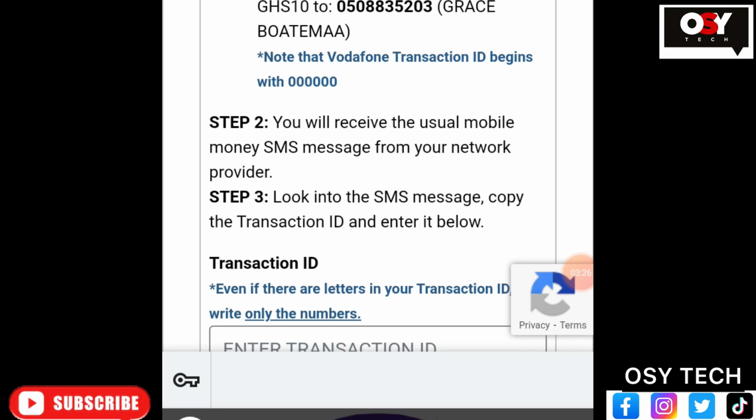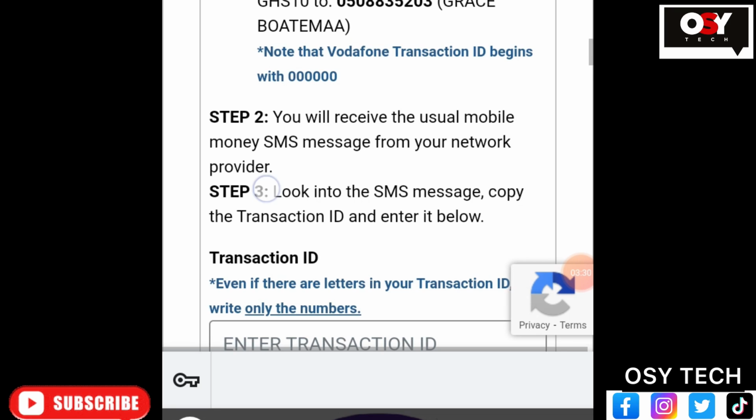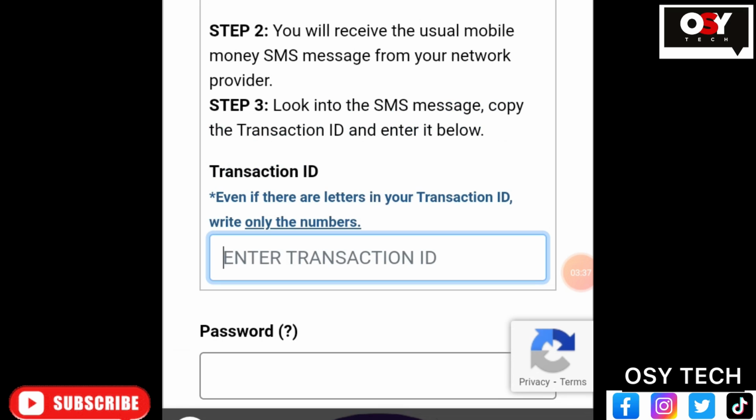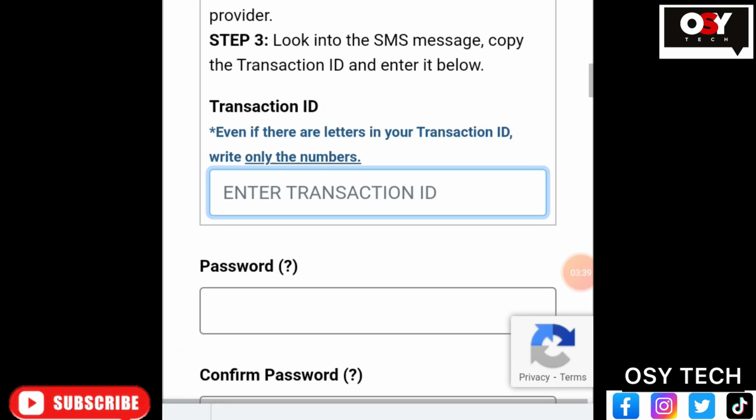When you send the money, you can see right here that we have transaction ID. When you send the money, you get the transaction ID, then you copy that transaction ID, and then you enter the transaction ID right here. Make sure you enter the correct transaction ID right here, and scroll down. As you scroll down, you can see we have password.